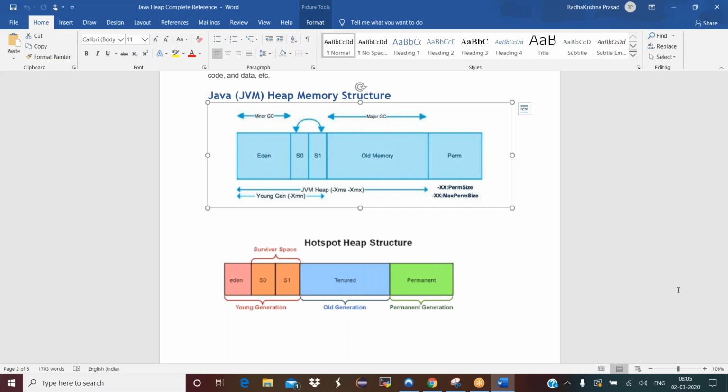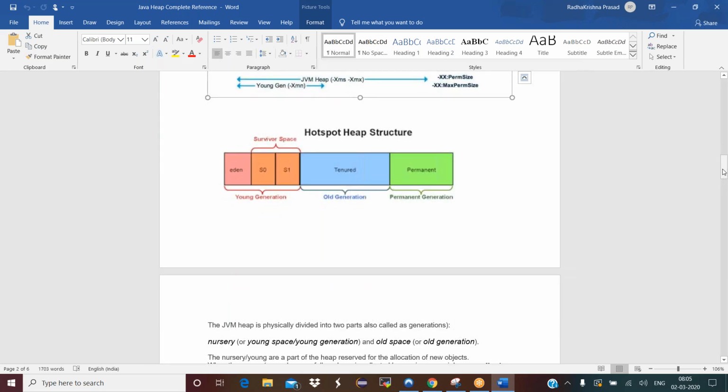Whereas in a large heap, it will allow more objects to be created, and all the areas will take some time to fill. It will also take some time to run the garbage collection. It will allow the application to run a longer time between the garbage collection cycles.